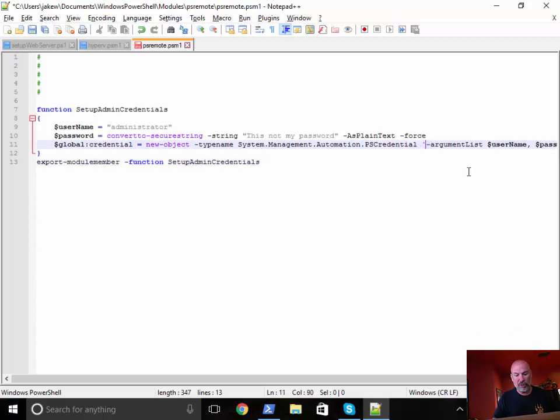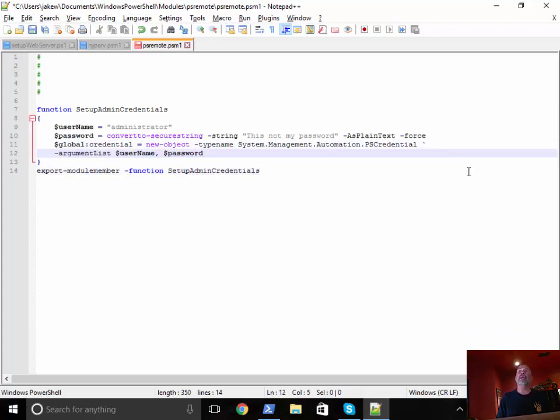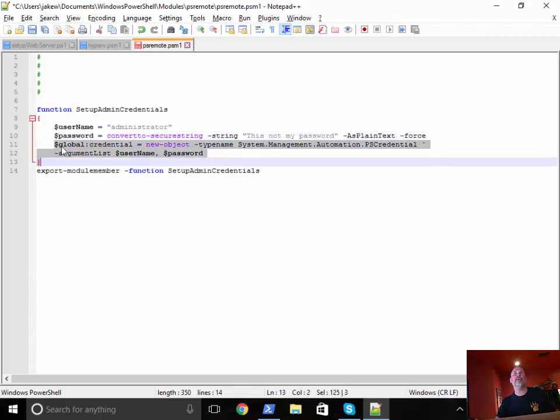Let's get this all onto one line. So the username is administrator. Then we use convertto-securestring to produce our password. So pass in a string as plain text. We force it so it doesn't ask for any confirmations. And then I create a global variable called global credential.